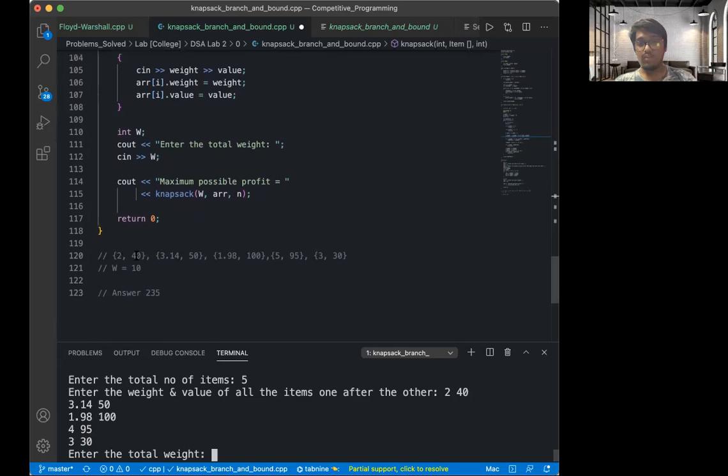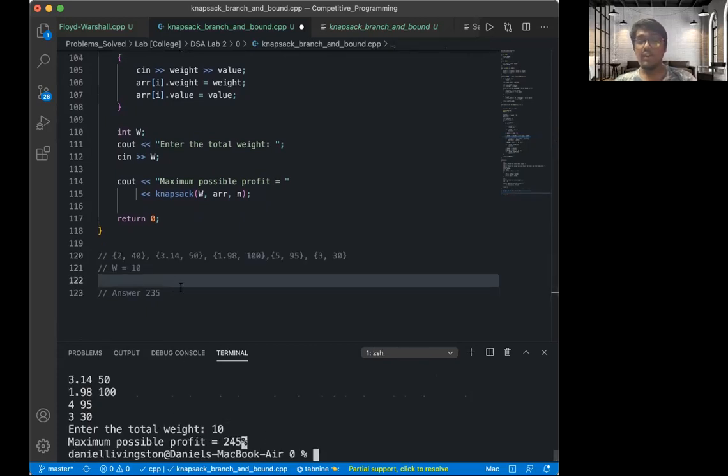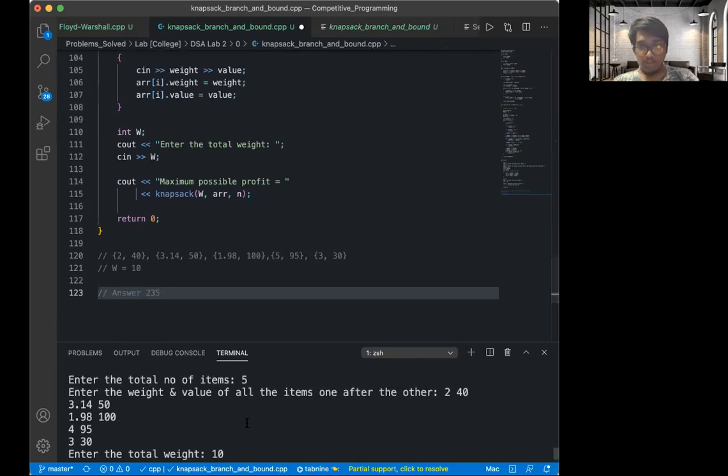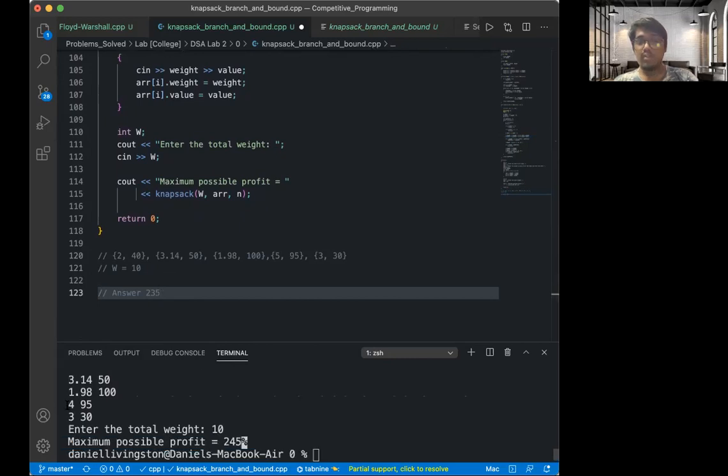This is a sample test case I used. Total weight is 10. The answer should be 245. The only difference between this test case and this one is that here I took 4 instead of 5. That's why it's 245. So now I'll go to the code.